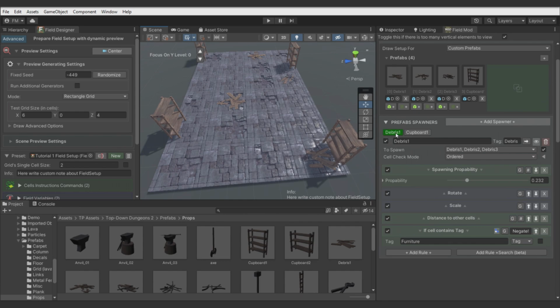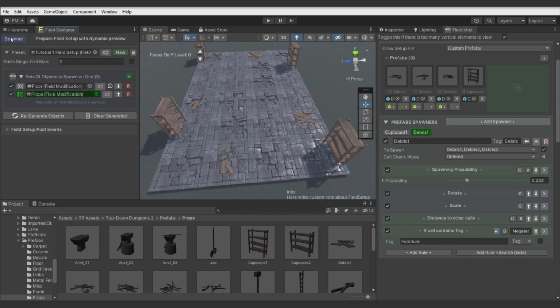And that's because debris doesn't know about the cupboard's existence. The debris spawner is first in execution order. So the cell doesn't contain information about the cupboard spawn yet. Now, if we change the spawners' order, the debris spawner detects the cupboard, and the rule works correctly. And it's very important to keep in mind that the order is crucial when working with the PGG system. And this order logic applies the same way with the field modification list. For example, now Flow doesn't know about our props' existence.